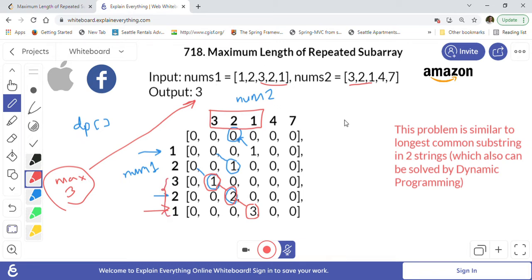As I just mentioned, this problem is very similar to longest common substring. So we will be given two strings and we have to find the longest common substring, right? That is also a very important problem from a coding interview perspective, and these problems are asked many times in Amazon, Facebook, Apple, Microsoft, Google in their coding interviews. So it's important to understand and practice these problems.